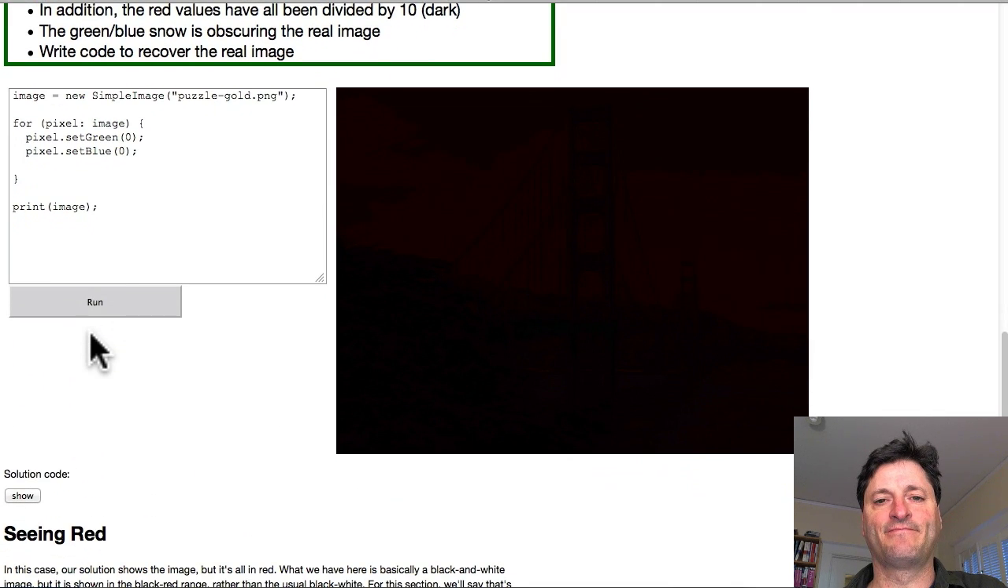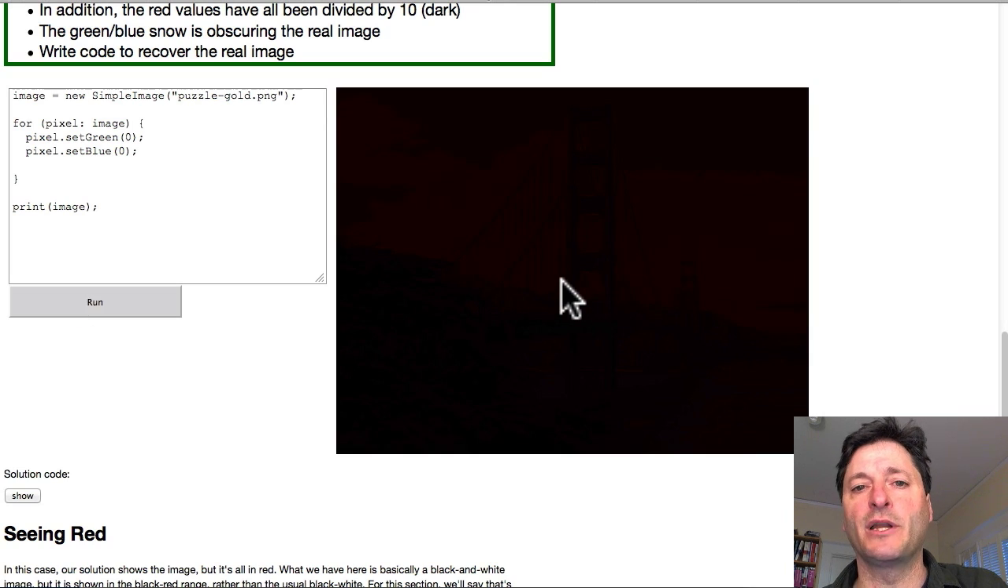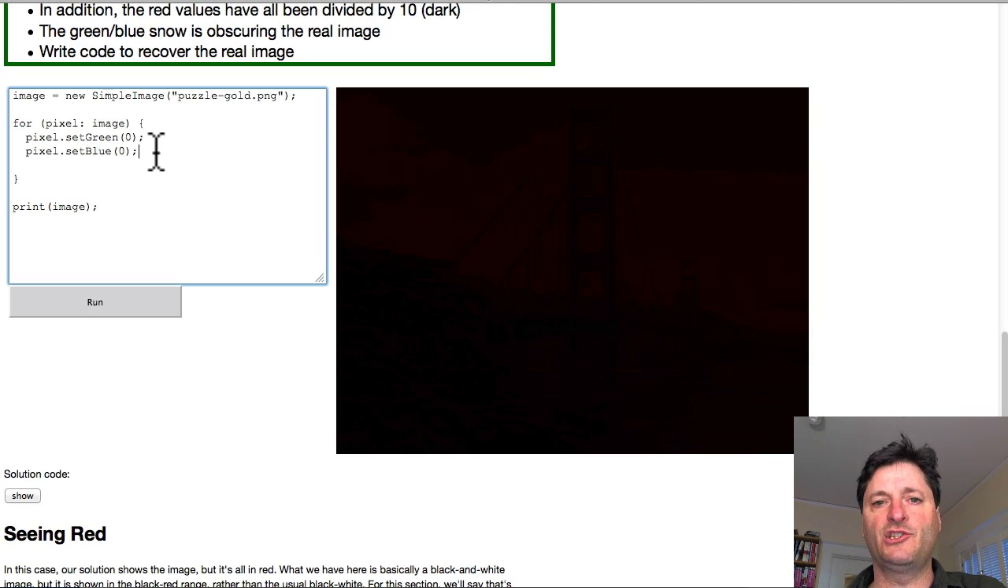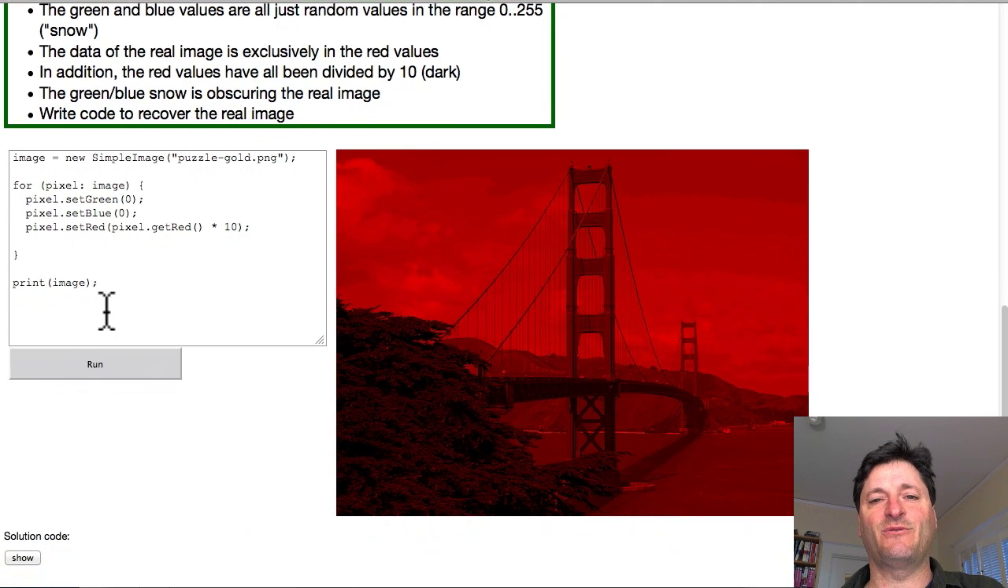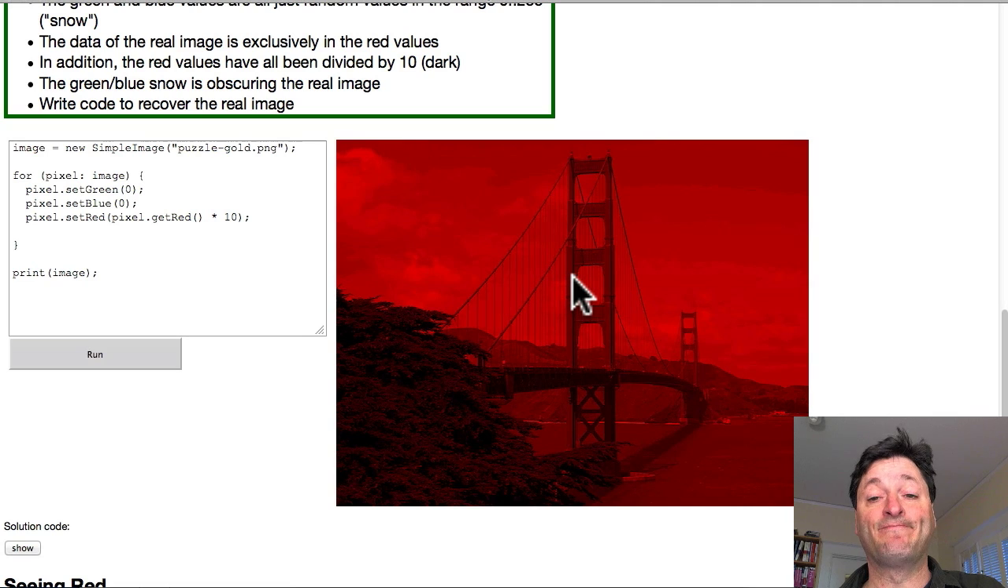All right. So I've gotten rid of the snow, but now the problem is that the image, which is in the red values, is just so dark we can't see it. So it's technically there, but it's invisible. So what I need to do is scale it back up, right? It's down there, I just need to make it brighter. So I'll say pixel.setRed of pixel.getRed. And it looks a little bit like the 5, 10, 20 puzzles here. In this case, the instructions say that it was scaled down by a factor of 10. So I'll scale the red back up by a factor of 10. There we go. So that is the solution image.